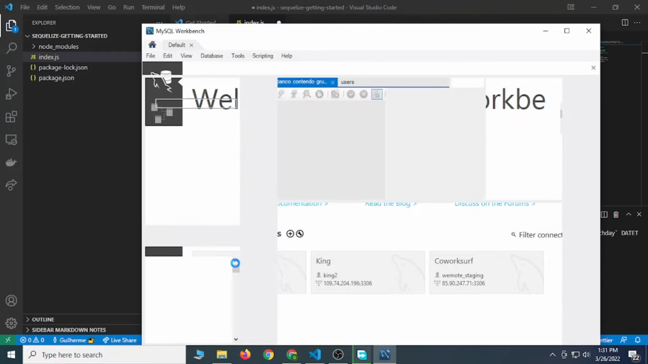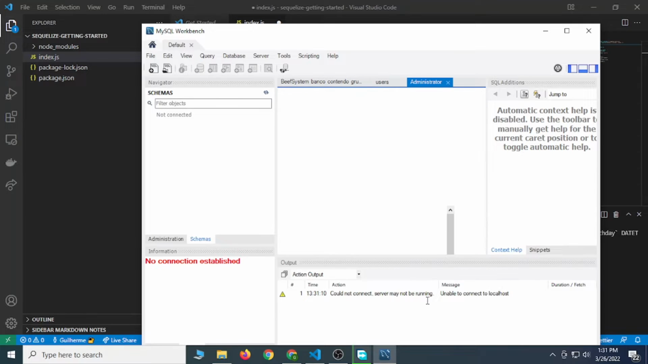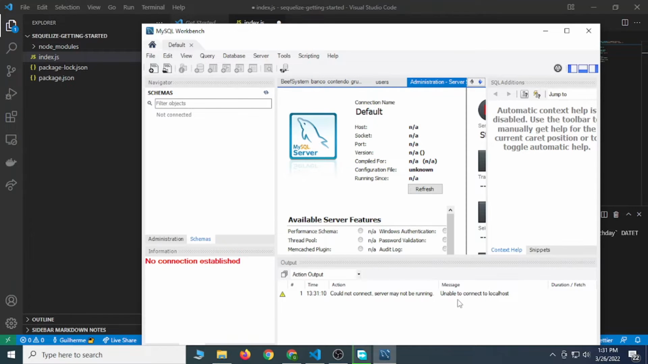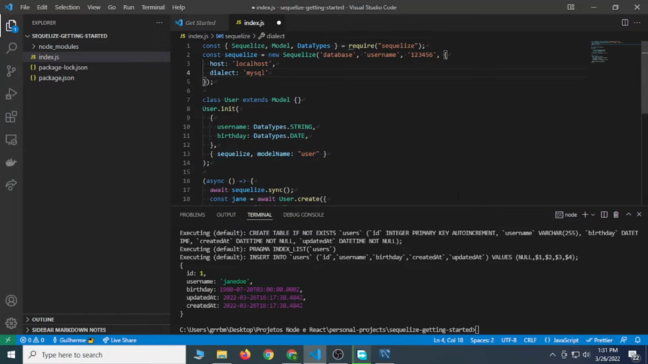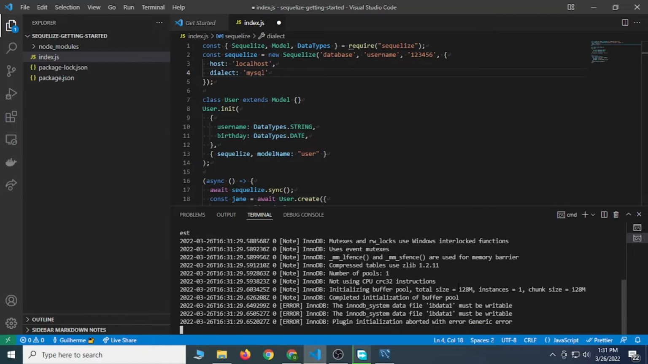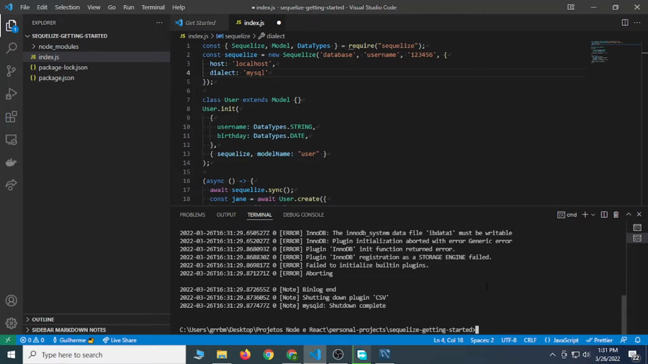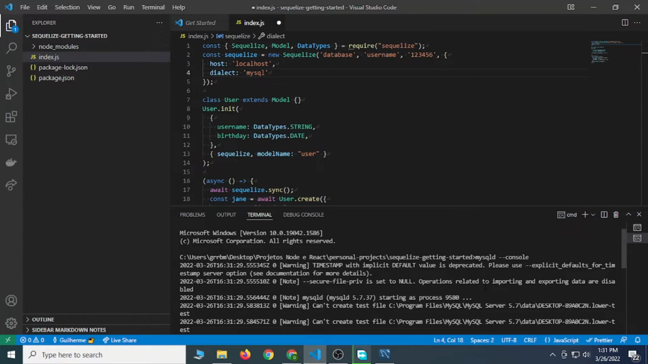So here, for instance, I can try to connect to my MySQL database, but I don't think it's running. So I will need to get it to run first. So I'll just type mysqld --console. So it's aborted the process. I'm running on Windows, right? But there's some problem here, which the MySQL did not run.